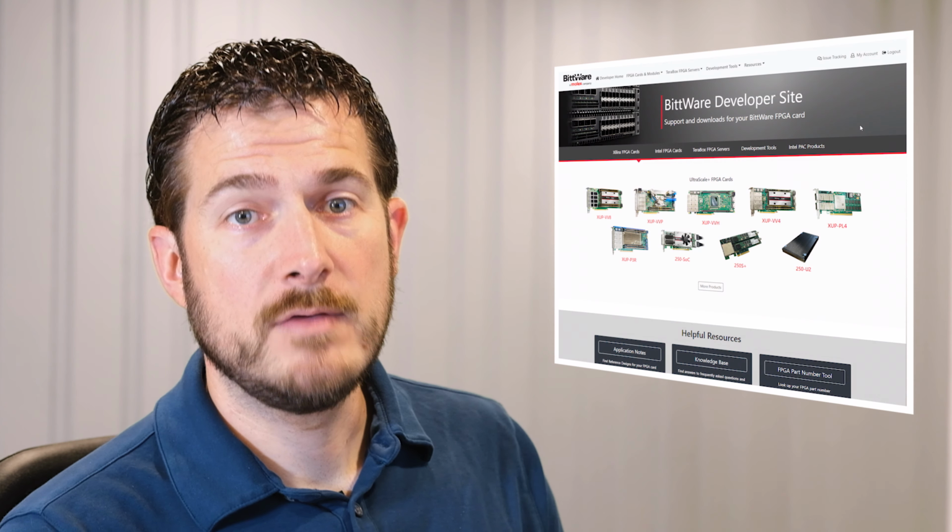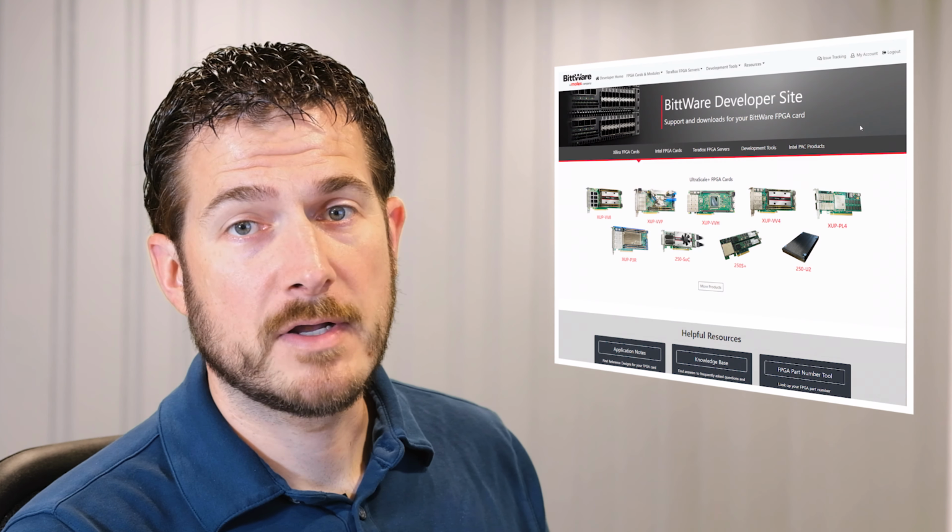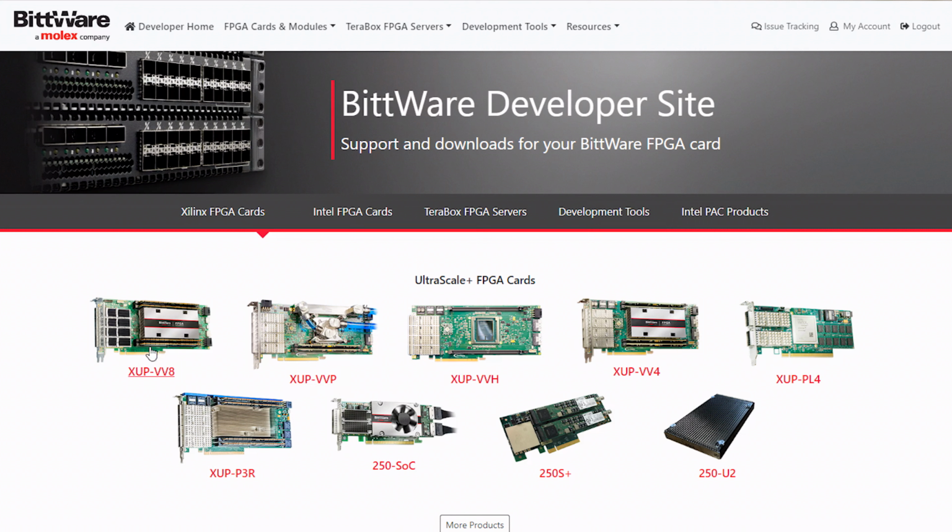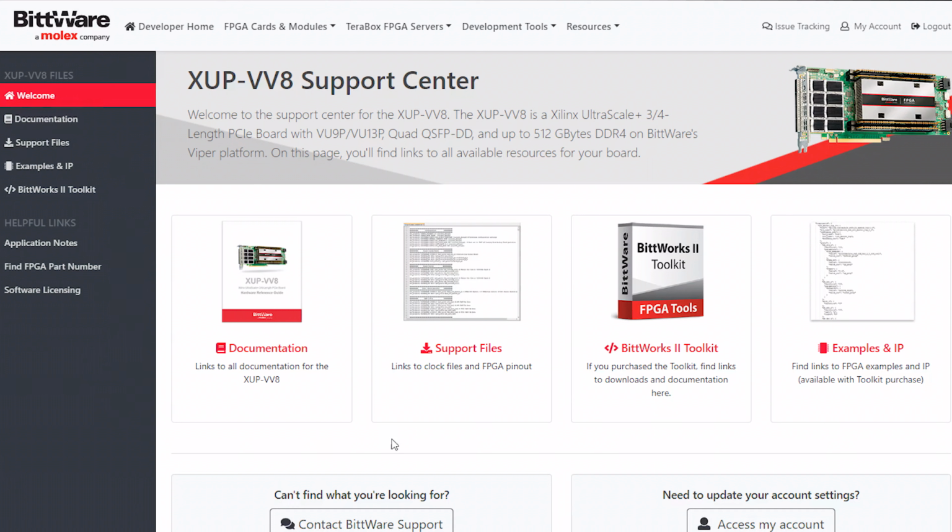Once you log in, you will see your purchased products on the developer website homepage here. So let's see what's available for the XUP VV8. So I'll click on it. Now I'm in the support center for the VV8. Here I have access to a range of documentation and downloads for my card. Let's start with documentation. So I'll click on that.